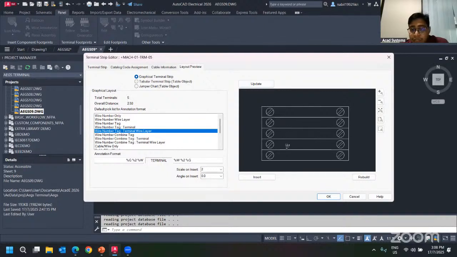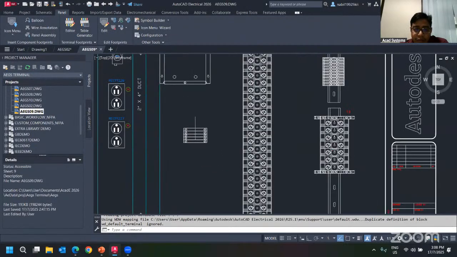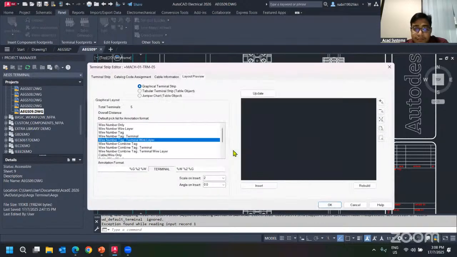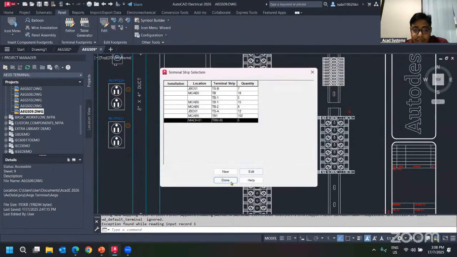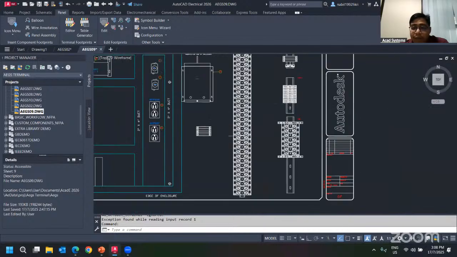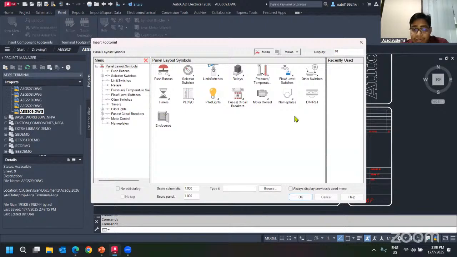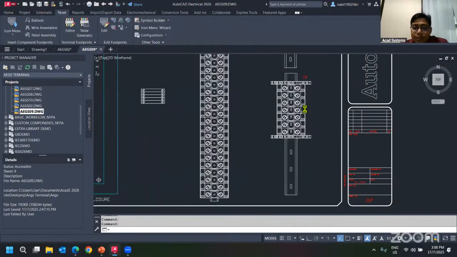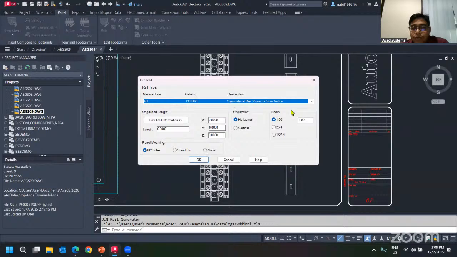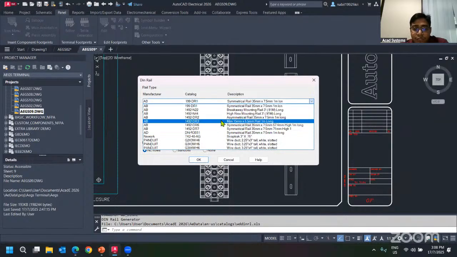Okay, so for the layout preview, this is what my terminal strip will look like. So if I want to insert that, I can just click insert. And let's say I'm going to put it right over here. And I can click done. Now I have my terminal, but if I want to have this rail over here, for that case, you can find that under the IQ menu. So you should be able to create your rail from here.